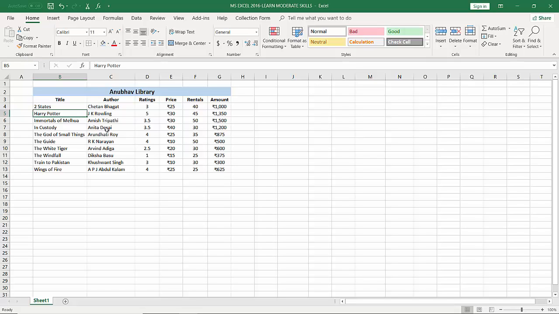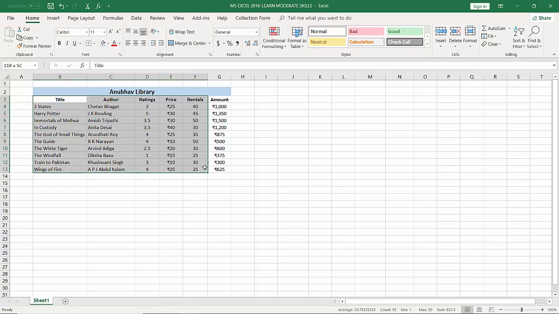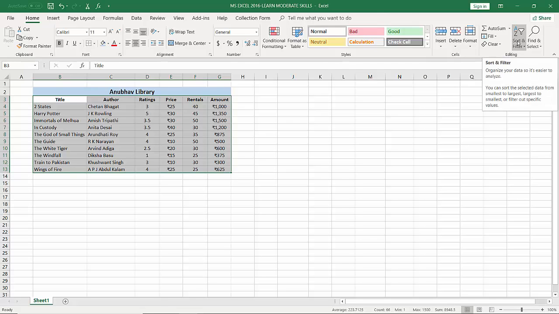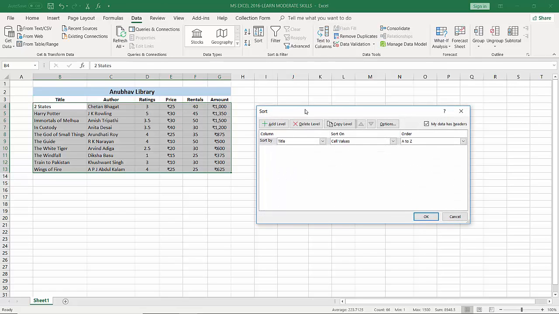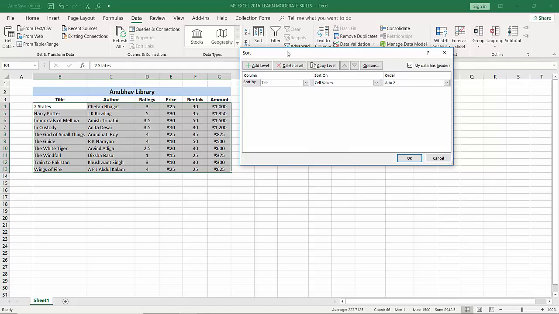Now let's say we want to sort this data by amount. So first of all we need to select this data, and then we can go to our home tab. Then we can click on sort and filter, or we can go to our data tab. Then we can see that option, means sort option over here. Click on it and we will get the same option. Sort dialog box will pop up. Now here we are going to define how we want to sort it by. Let's say this time we want to sort it by amount, and we want to sort on cell values, and the order that we want is, let's say, smallest to largest.